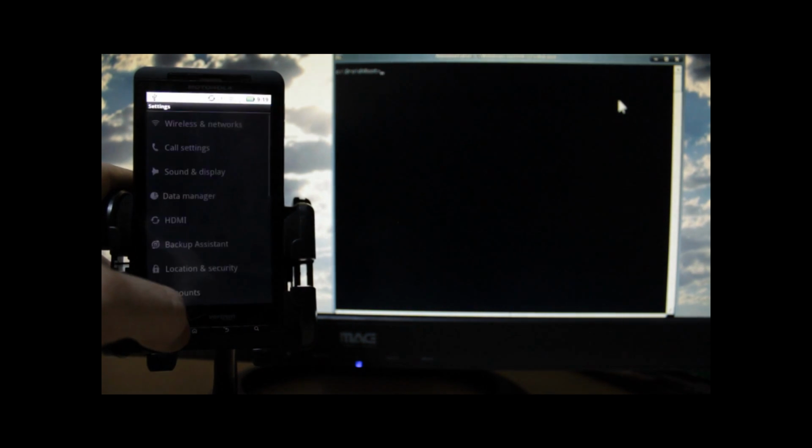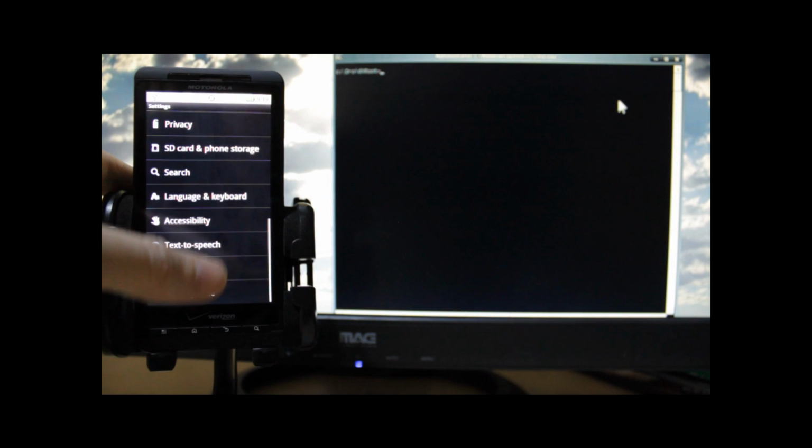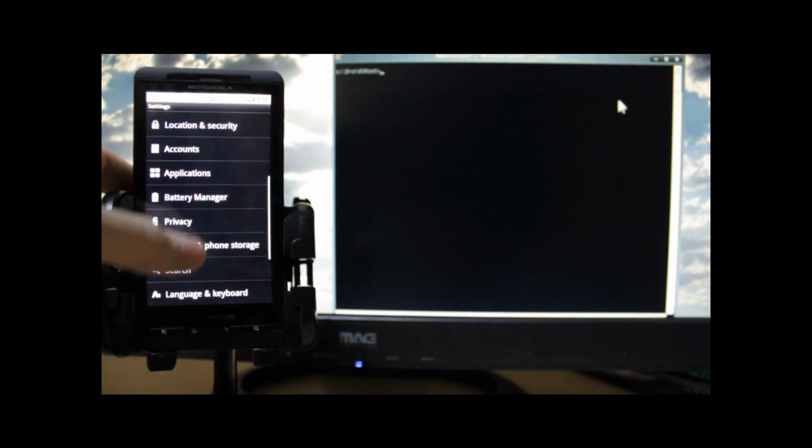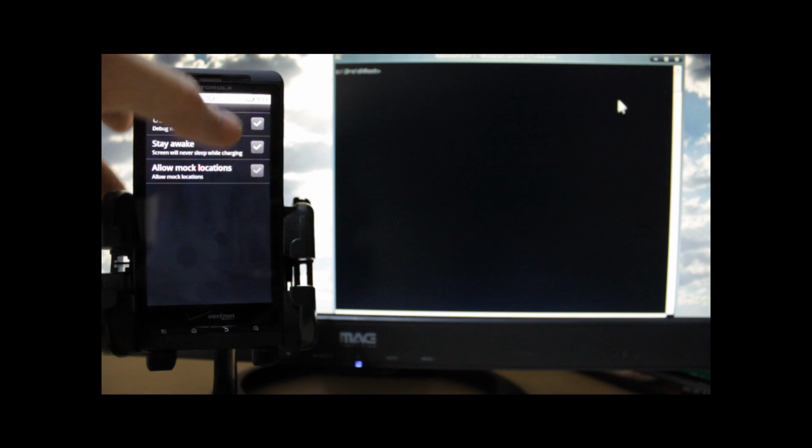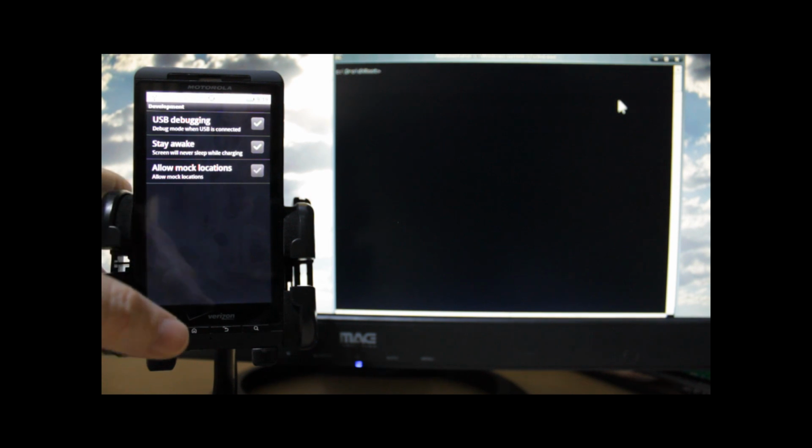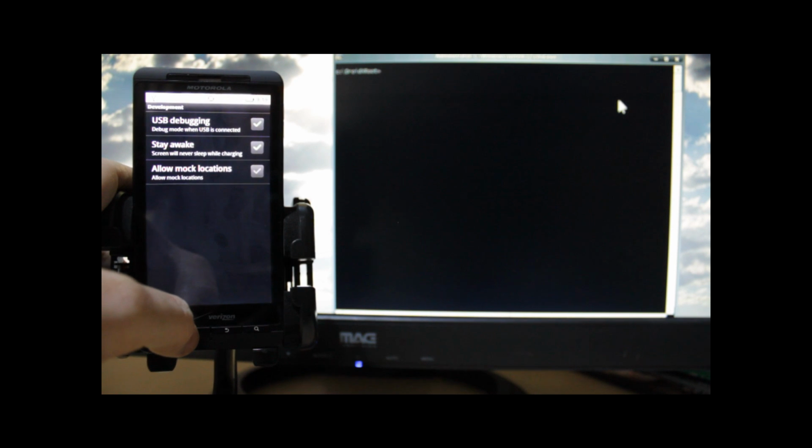The next thing you need to do is go to your home screen, settings, applications, and then development. And here, make sure USB debugging is enabled, or checked. In this case, you've got the little yellow checkbox. I use the stay awake feature so that at times like this in this video, I don't have to worry about the phone going on and off on me.